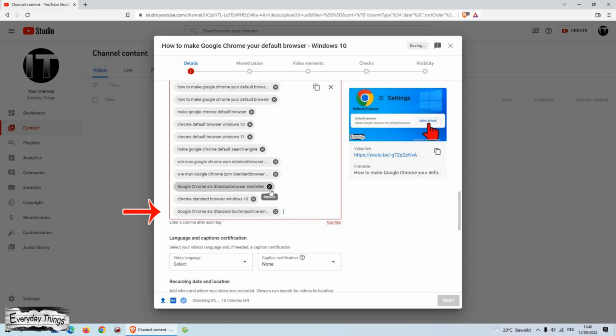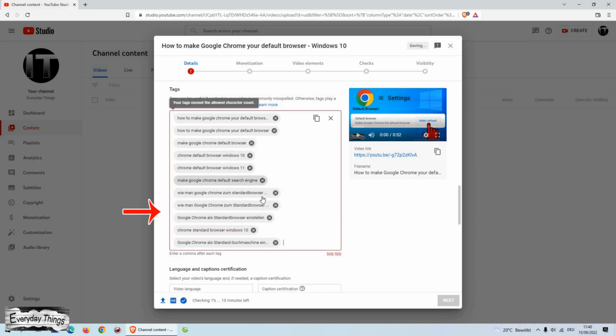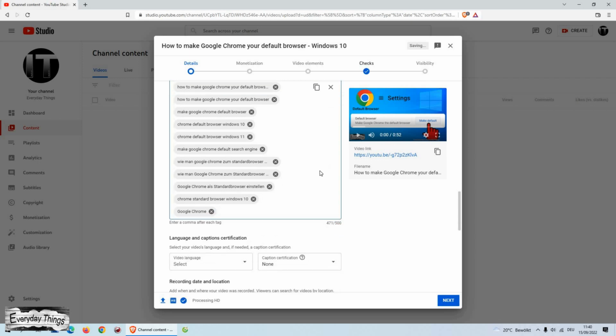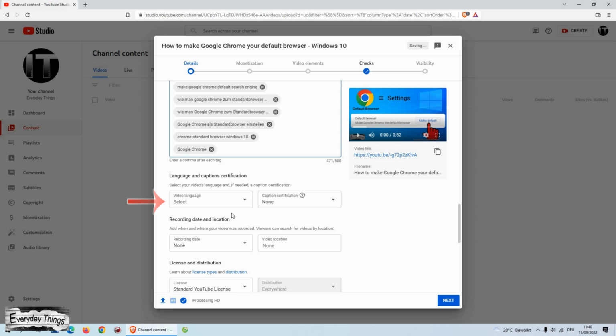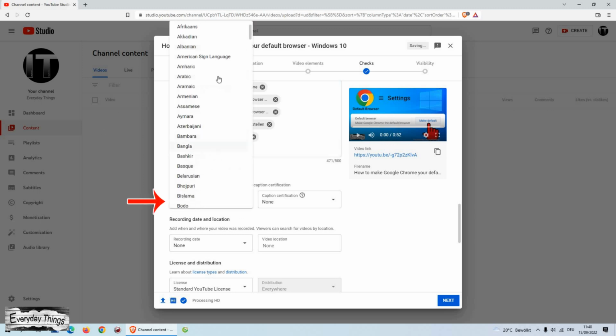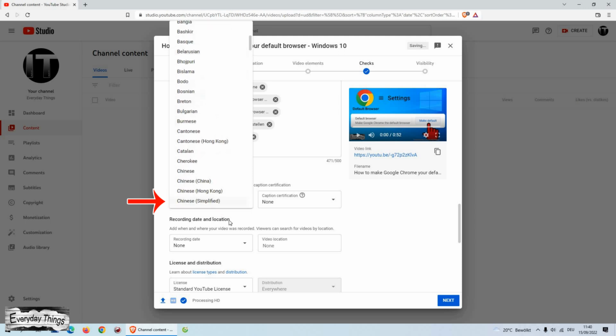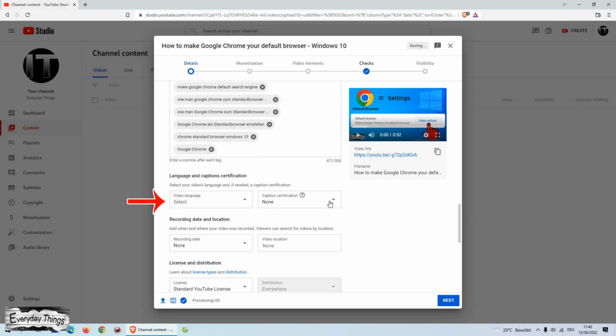The next step is adding tags or keywords. Here you need to add keywords that are related to your video. Adding keywords will improve your rankings in the search engine and help YouTube understand what the video content is about, to get your video in front of the right viewers and drive more qualified visitors and potential subscribers to your channel. Then here select your video language.